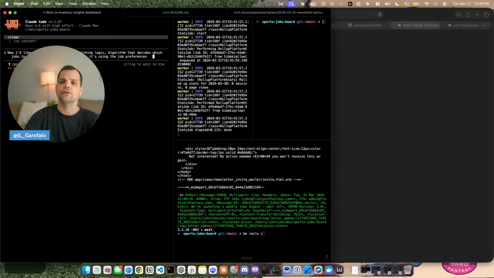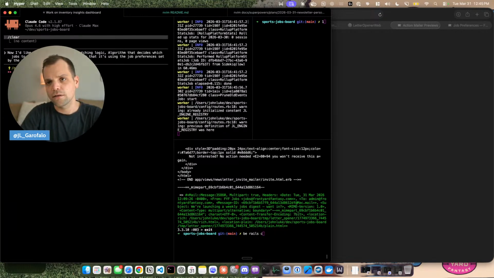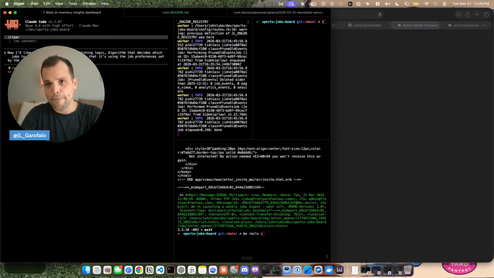Sure. Make sure that it's using the job preferences set by the user appropriately, that it doesn't send the same job twice, and that matches are graded with high confidence.